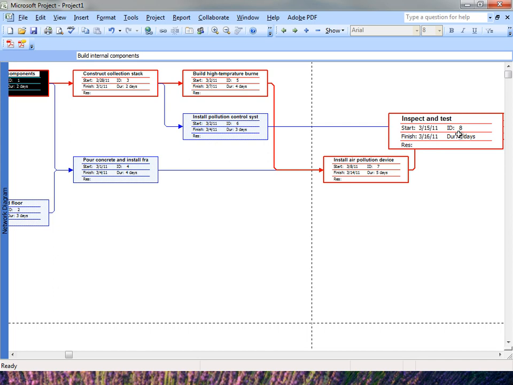That will be all for this session, which included building the network diagram. It included using Visio and using Microsoft Project.